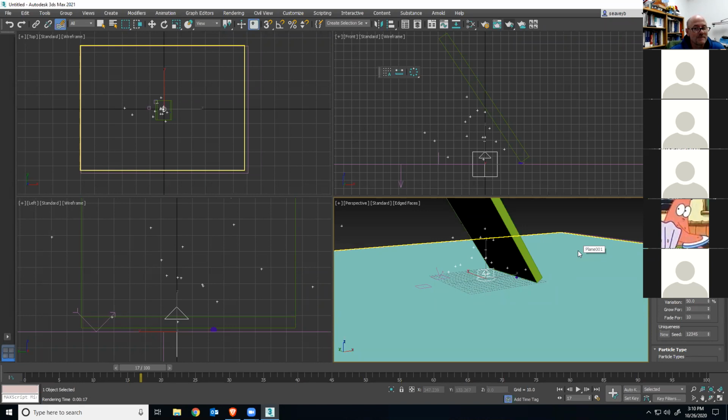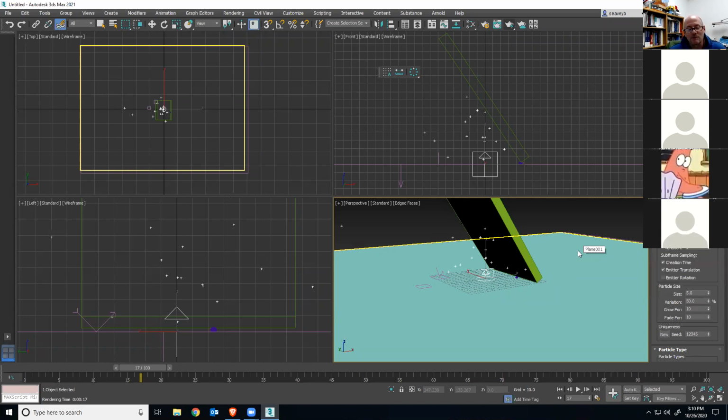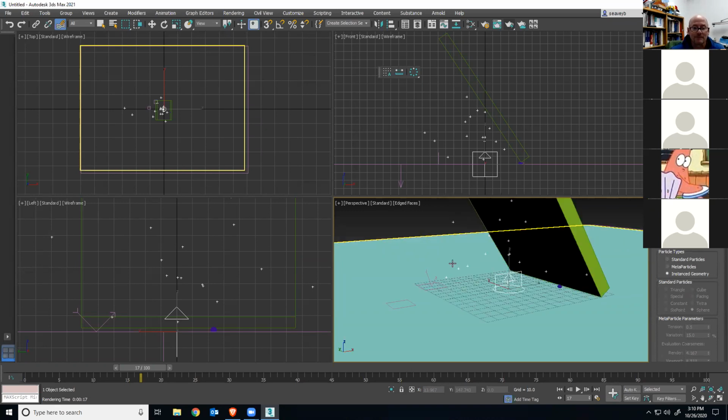Okay, 20, and mine's at 10 right now. Yeah, and so you're seeing, I don't even know how big any of this stuff is. My floor is like 1,000 by 1,000 now. And the particles themselves, how big are they? If I scroll down, I can see size, they're 5 units. So the teapots are 5 in size.